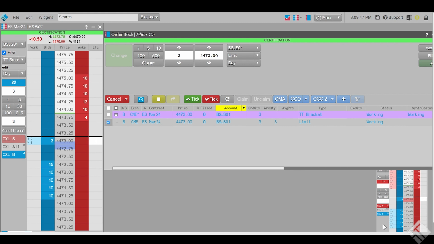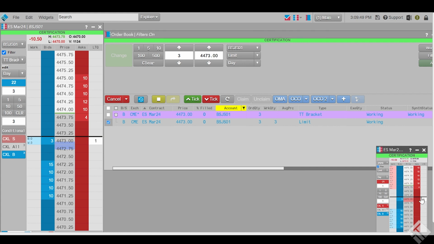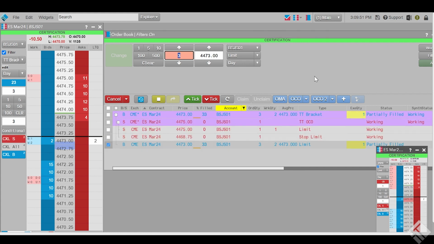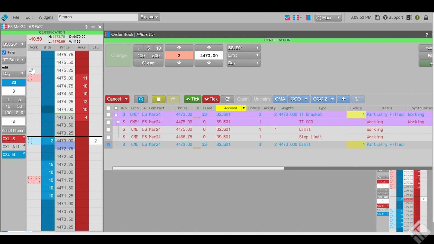Let's get that partially filled right now. I'll come over here in a different account. I'll just do a quick 1 lot. All right, great. You see some action just happened right there. Coming back here to the initial MD trader, my initial order is still working. Only 1 was done, working 2. So that 2 lot's still working there.